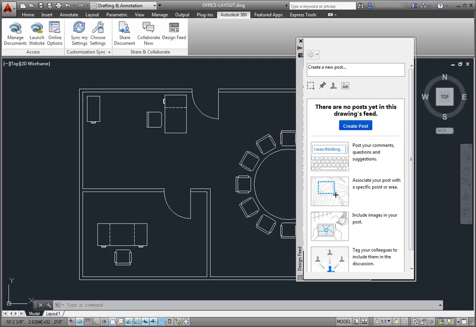Now that the drawing has been saved to Autodesk 360, I can use the other tools in the Design Feed palette to post comments, associate a post with a specific point or area within the drawing, include images in my post, and tag colleagues, clients, and consultants so that they will be notified about my post. Those notifications will be sent to them by email and will also appear within AutoCAD if it is running on their computers. I can see that there are no posts yet in this drawing.